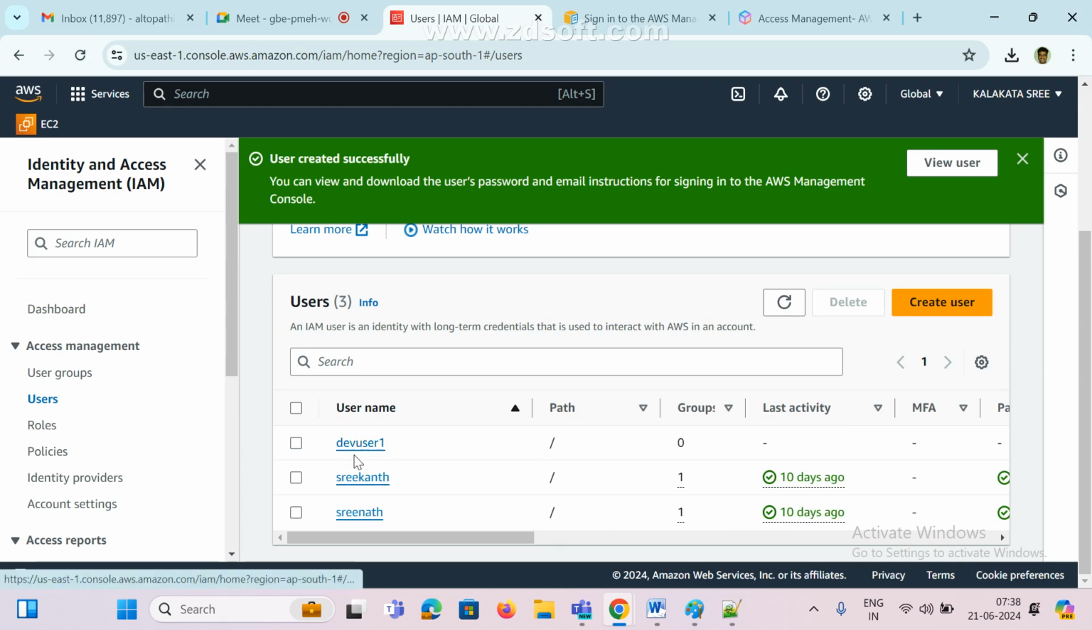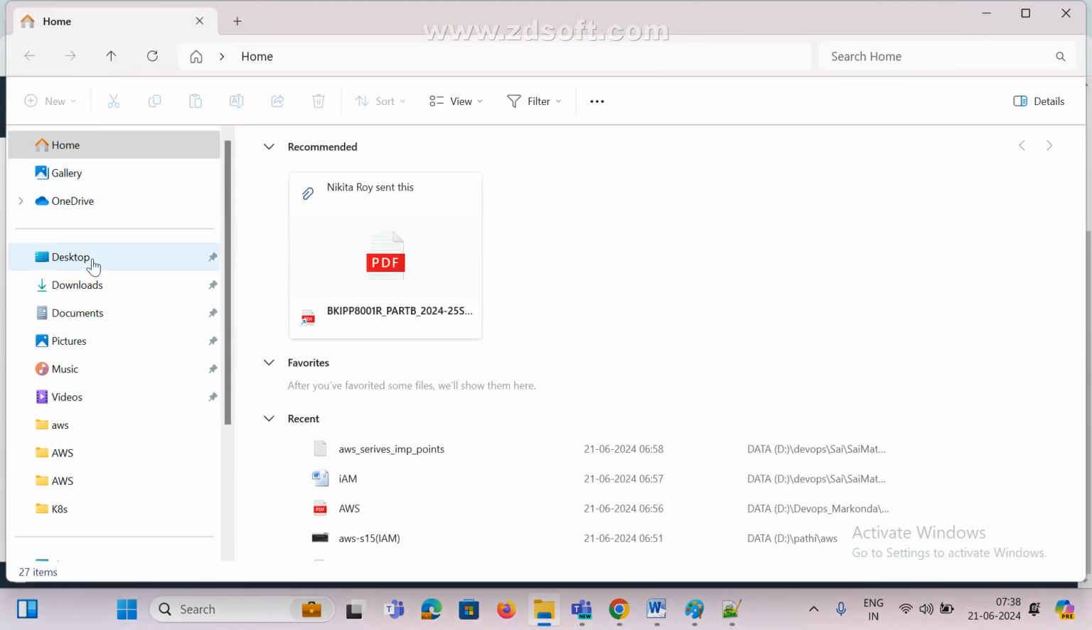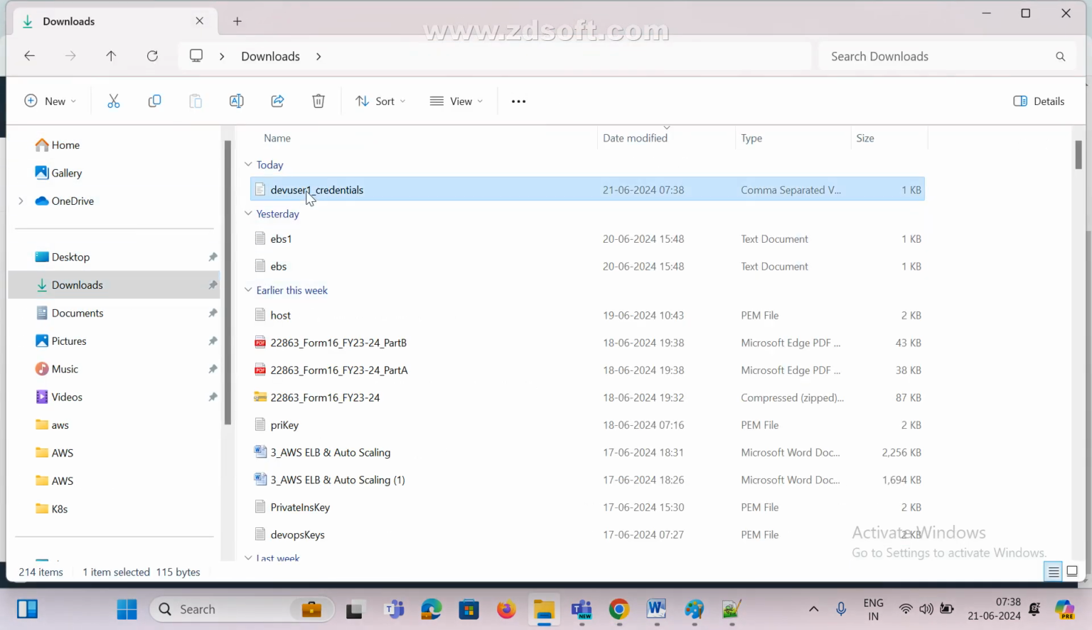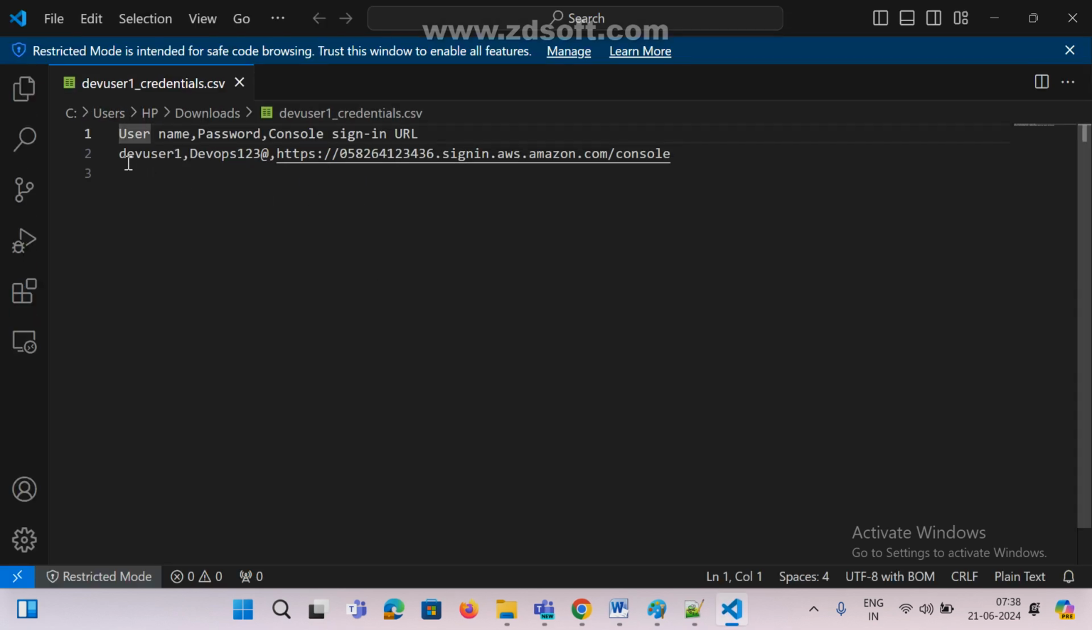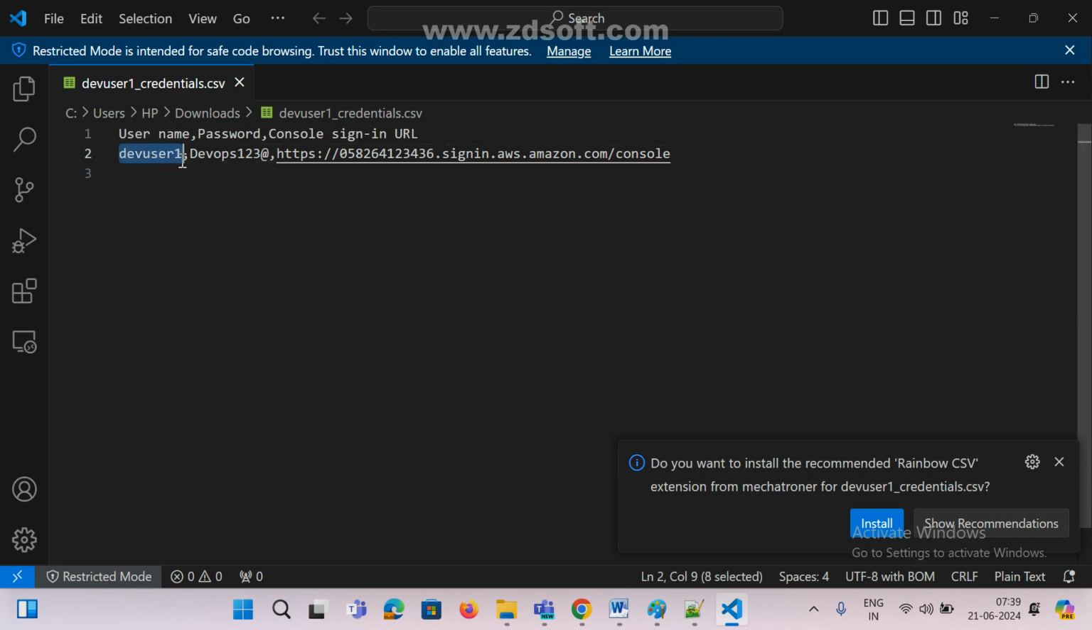Now how to log in as this user? You may have a doubt, right? This is my username, and just now I downloaded one file for my future purposes. If you open this one, see here, this is dev user one, this is the console, and this is the password. Only the admin can download this and keep it for safety, but they will share only this link. Now I am clicking on this link.